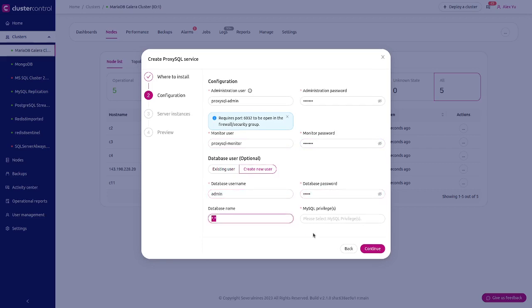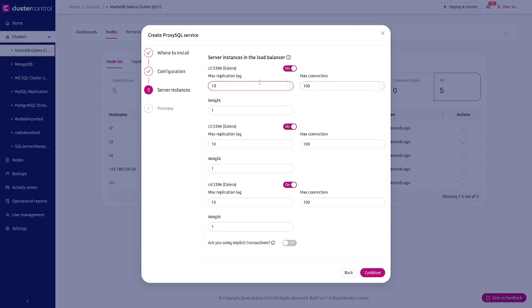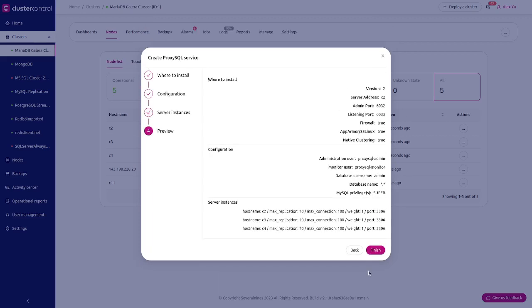the database name and the privileges here are just for ease of use. Again, this is not going to be executed, so don't copy this in a production environment. I can now choose weighting according to the different servers because that's obviously what ProxySQL offers me in difference to MaxScale. Are you using implicit transactions? Not my case. So let's continue.